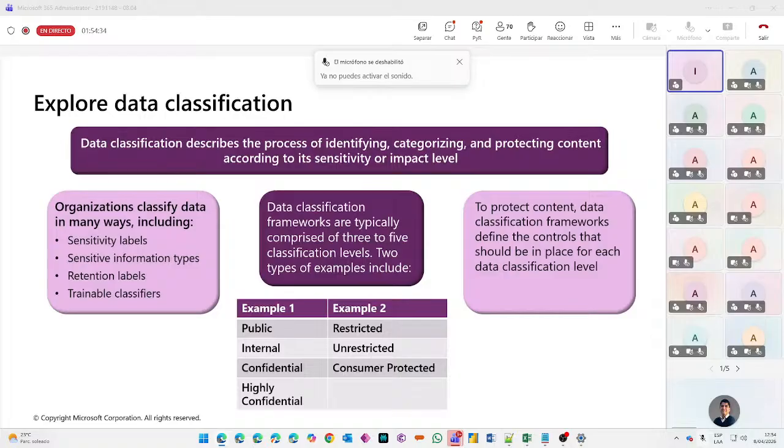In addition to volume, the content may range from being very important, highly sensitive, and impactful to just everyday stuff. So it can be under the purview of various regulatory compliance requirements. Knowing what to prioritize and where to apply controls can be super difficult. So organizations need to find a way to identify, categorize, and protect content according to its sensitivity or impact level. And there's a variety of different ways to do it.